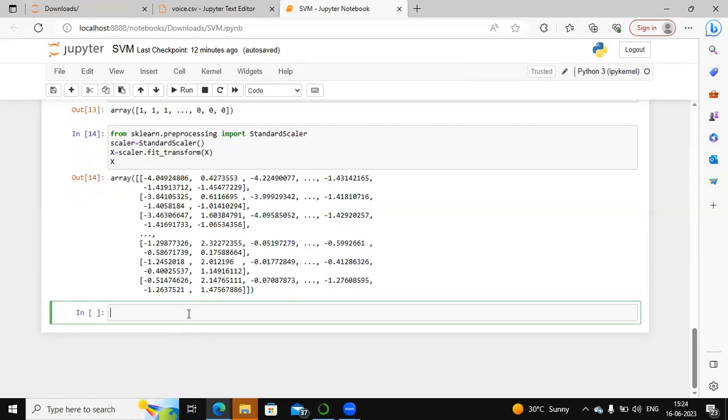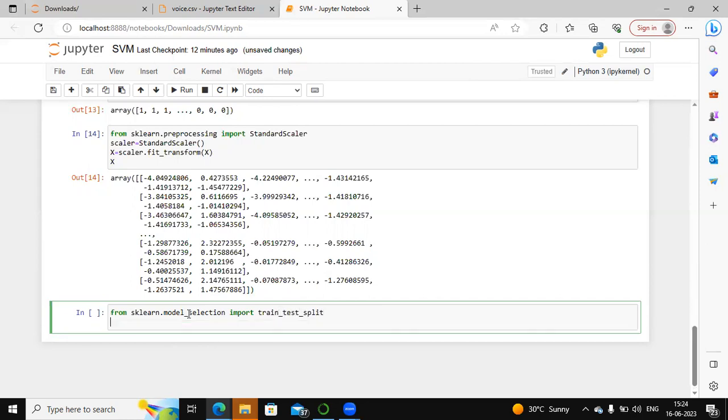So now let's split the data into train and test. For that, we have to import train_test_split from sklearn dot model_selection. Okay, so I have imported train_test_split. I will call X_train, X_test, Y_train, Y_test. We'll pass train_test_split, which is used for splitting our data.